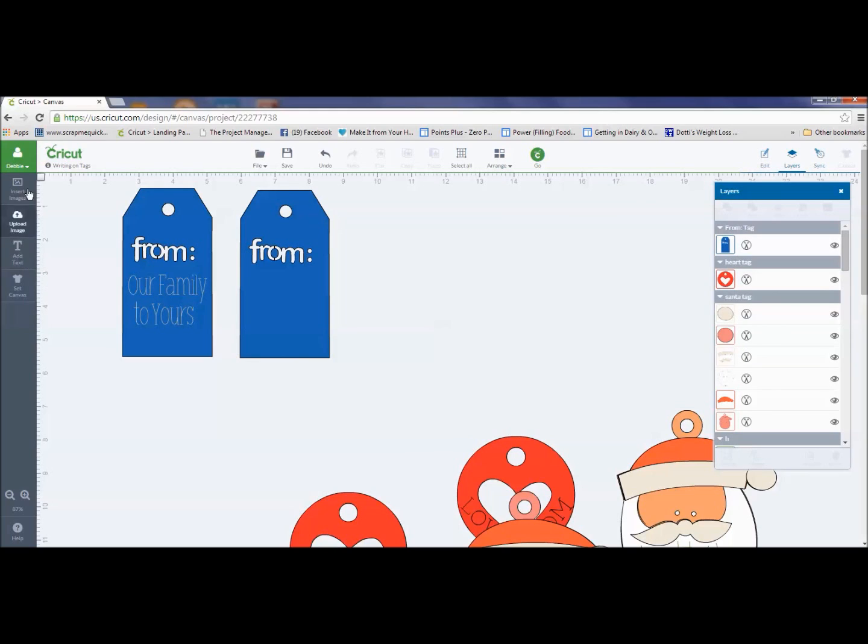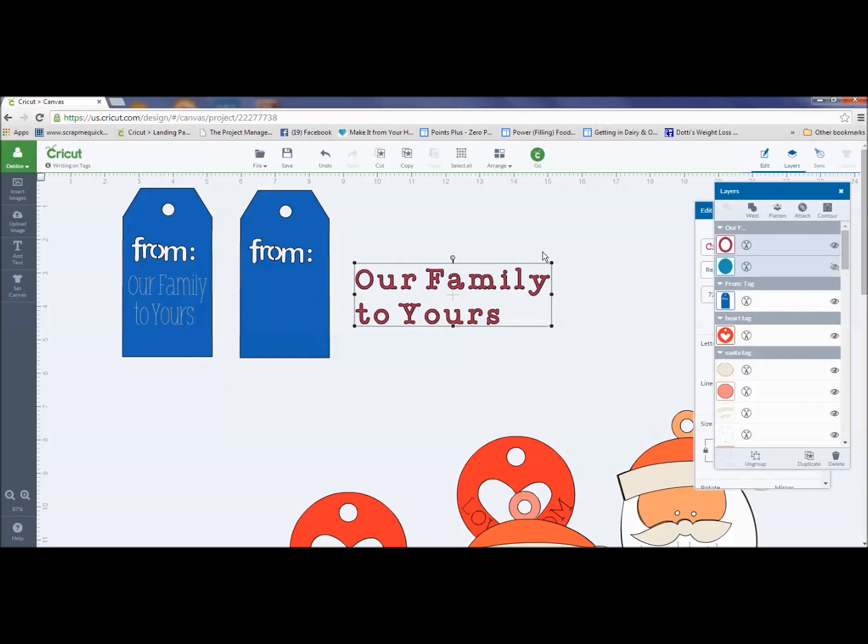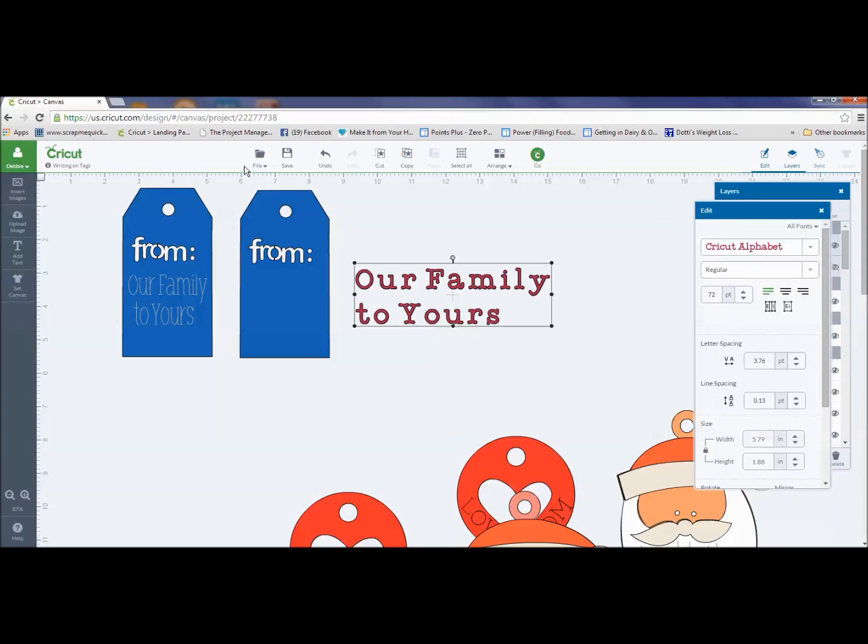Make sure you're logged into your account, so I'm going to add text, and I'm going to type "our family to yours." So this is my text, but if you notice, this is not a writing font. This is a cut font. In Cricut Design Space, the fonts automatically default to the Cricut alphabet in the regular style, and regular is the regular width of the font.